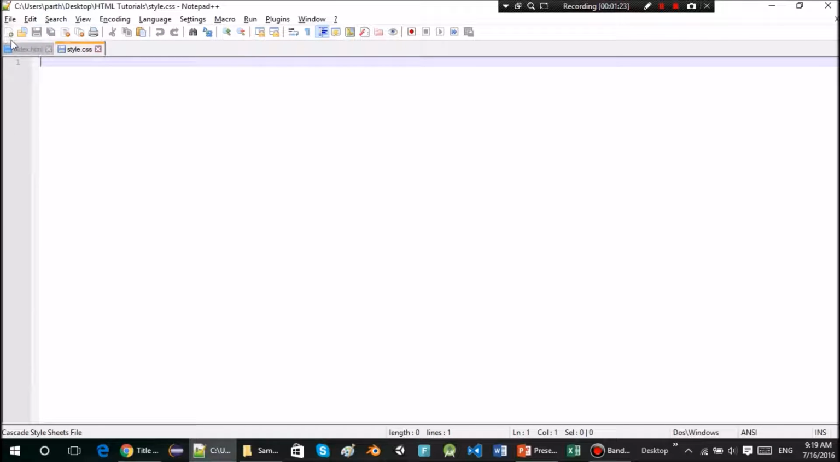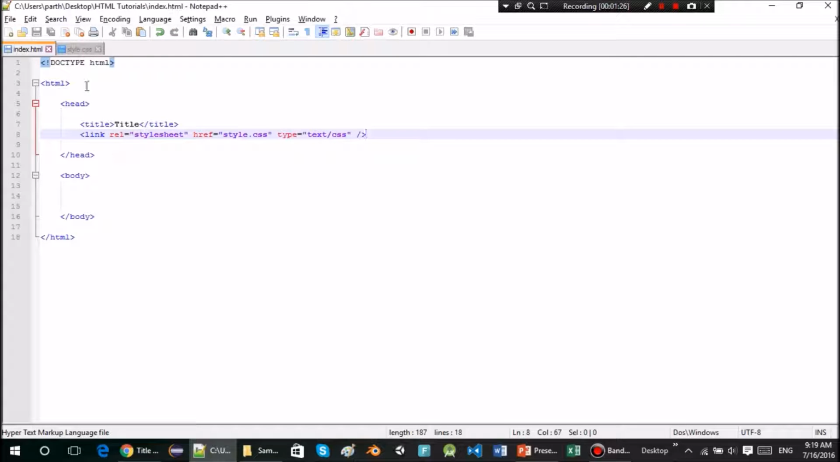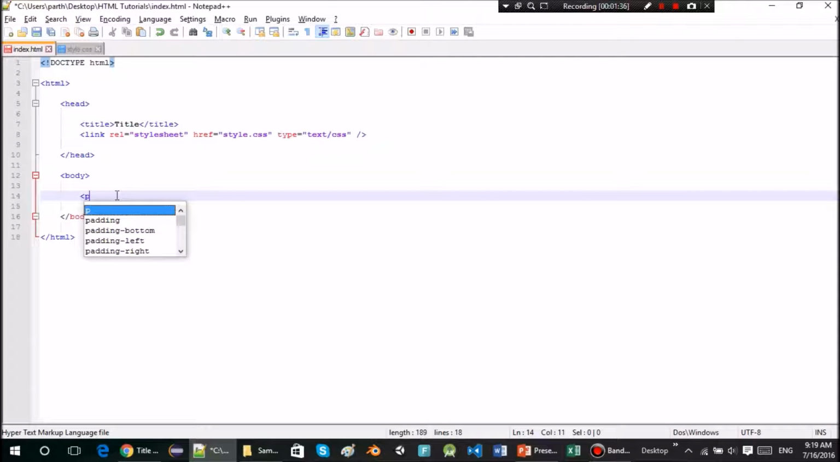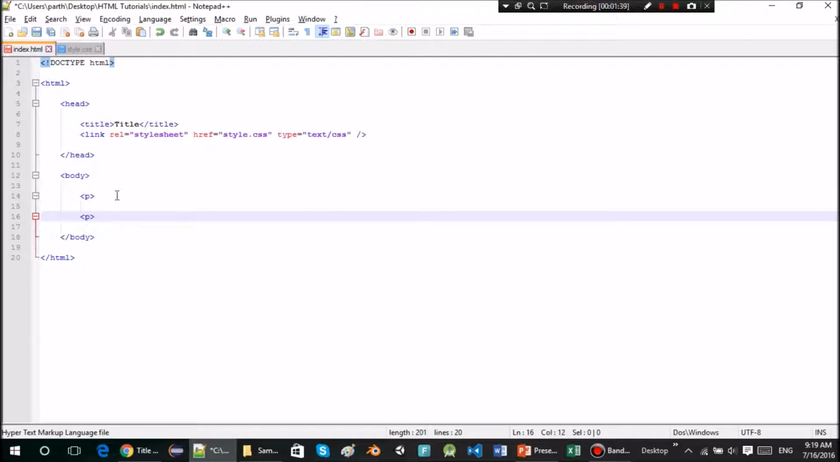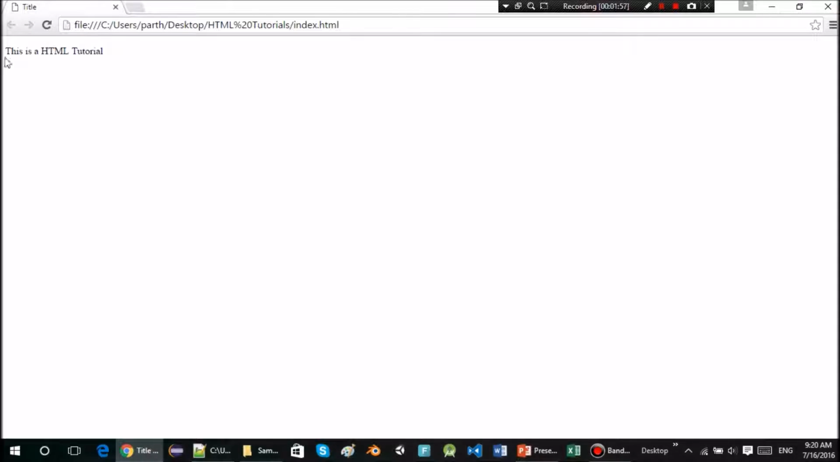So now if we type anything here, we can edit it. So let's type a test code. Let's make a paragraph. P stands for paragraph, by the way. So let's type: this is a HTML tutorial. Wow. Save it and refresh, and there you go, we have our paragraph.